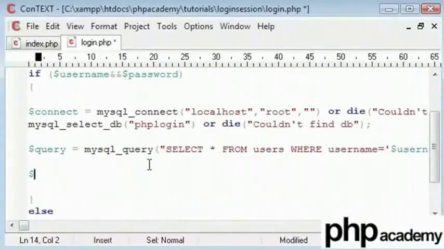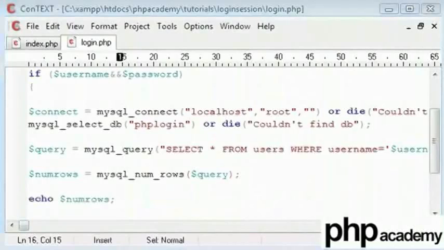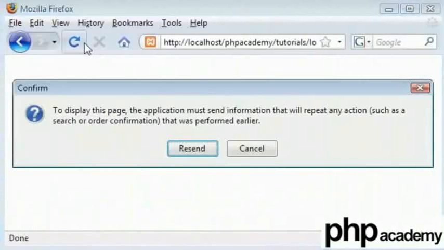This counts the number of rows that have been retrieved from the query you've given the database. So we'll say numRows equals mysql_num_rows. And in the brackets, we have the name of our query, the variable that I have stored the query function in. And if we echo out the number of rows, I'll just prove to you and test for myself that we should get 1 because we have just one row.